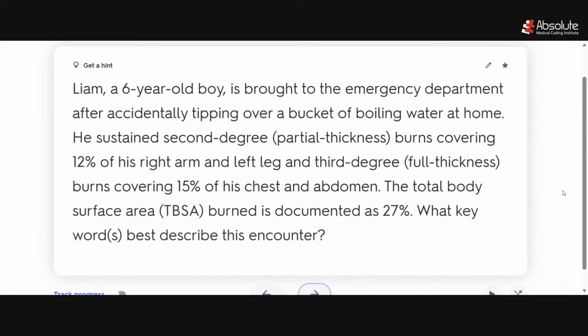I will read it. So Liam, a 6-year-old boy, is brought to the emergency department after accidentally tipping over a bucket of boiling water at home. He sustained 2nd-degree partial thickness burns covering 12% of his right arm and left leg, and 3rd-degree or full thickness burns covering 15% of his chest and abdomen. The total body surface area, or TBSA, burned is documented as 27%. So I know there are a lot of keywords to take out of there. What do we think is going to help us pick that guideline, pick those final codes? Let me know in the chat and I'll give you guys some time.